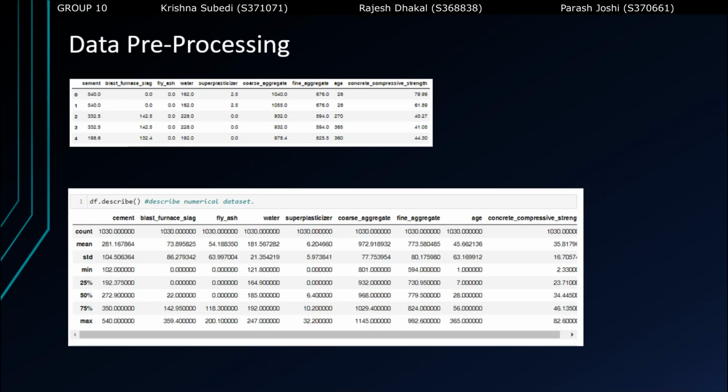Similarly, we can also see that different ingredients may not be mandatory to be included in the mixture to get the concrete compressive strength. For example, in our case, from this table we can see that ingredients like fly ash, superplasticizers, and blast furnace slag are not mandatory to compose a concrete mixture, which is actually true.